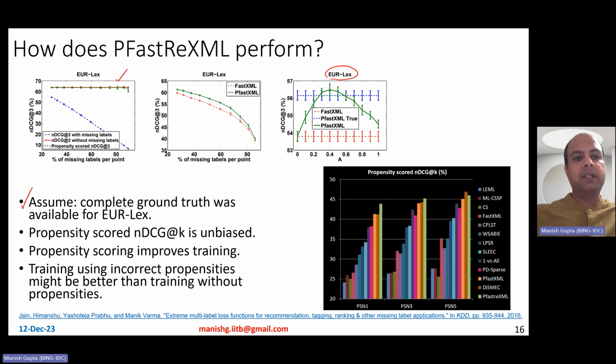Now, they did various experiments. For example, in this particular experiment, on the y-axis is NDCG at 3, and on the x-axis is the percentage of missing labels per point. There are three methods here: NDCG at 3, NDCG at 3 without missing labels, and propensity scored NDCG at 3. If you look at NDCG without missing labels, the red curve is of course flat, because the NDCG value does not depend on the percent of missing labels at all.